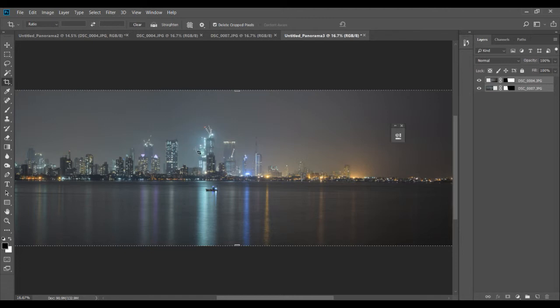So it's very easy. Even if you have 3 shots, 4 shots, the process remains the same. You just upload all the 4 shots and select your Photomerge option. So that's how it's done.